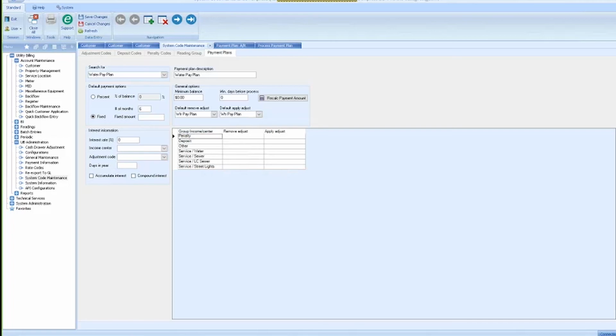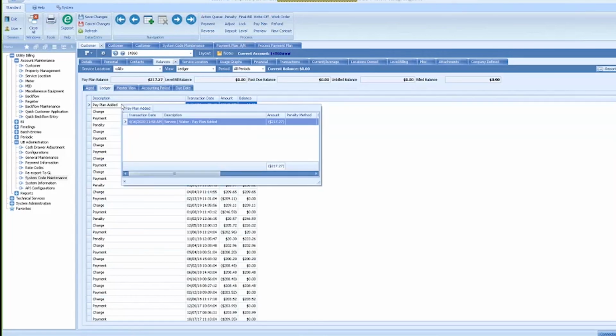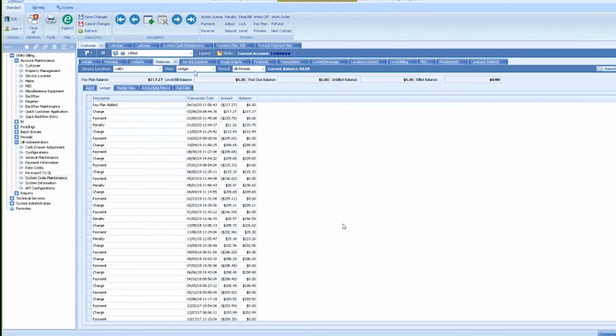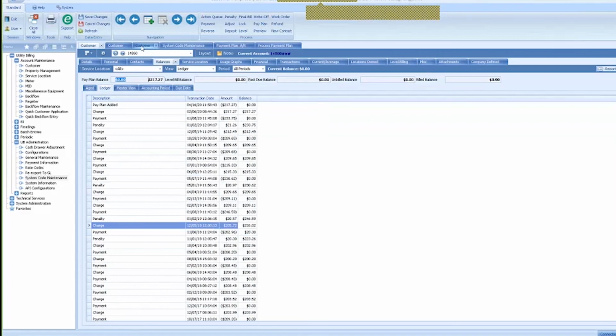That is it for the basic setup. Like I said, I set up two pay plans, so I have water pay plan and I have sewer pay plan. One of our customers has one, and one of our customers has the other. So let's go look at balances on this guy. He has the water pay plan added. And I think this guy has the sewer pay plan. Yeah. All right, so what I wanted to show you on the customer screens here.